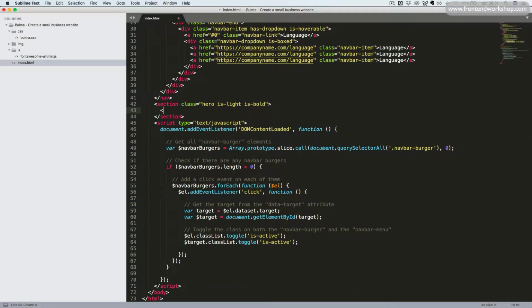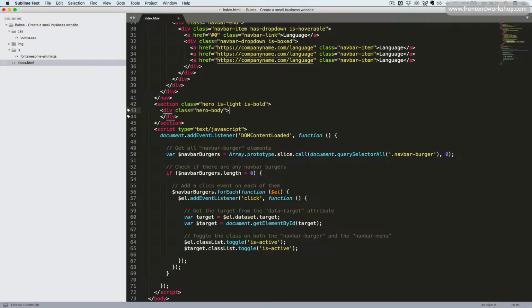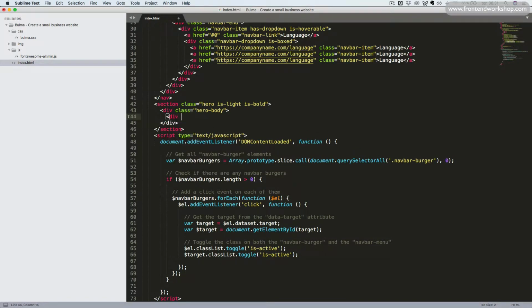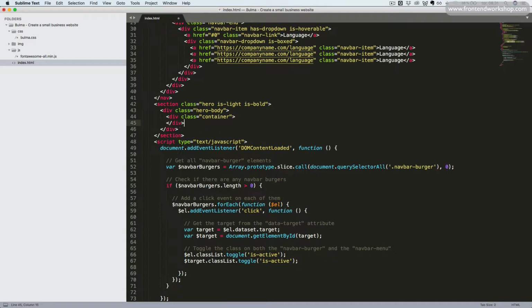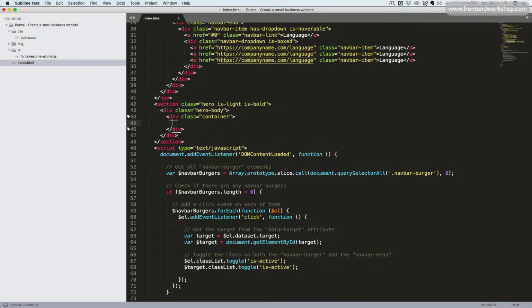Now we can add another div tag with the class heroBody to provide the padding, and then we'll add a div tag with the class container to set a max width on the content and center it. Now, because we want this to be responsive in the grid, we'll need to wrap all of it in a div tag with the class columns.